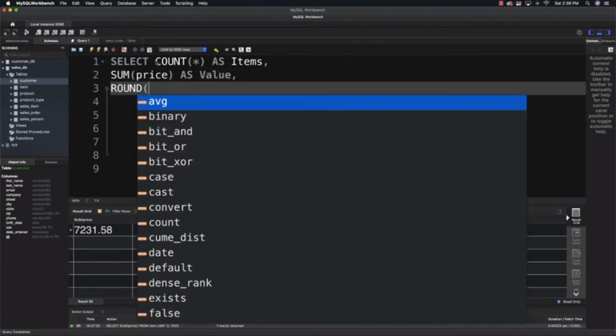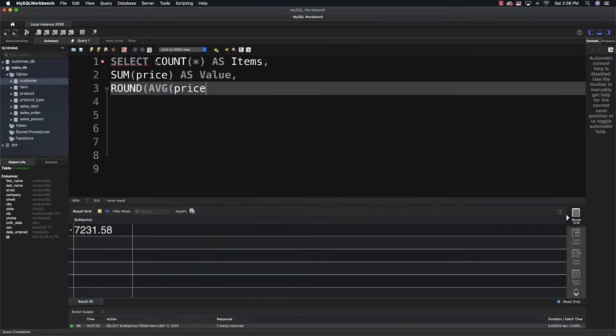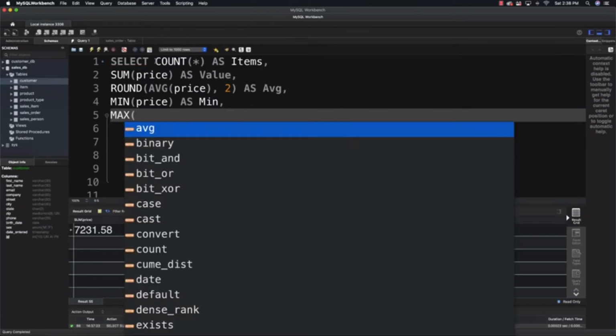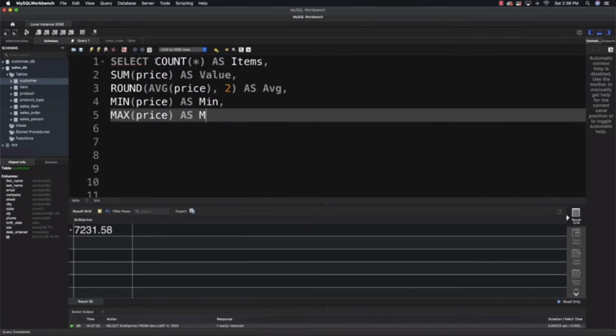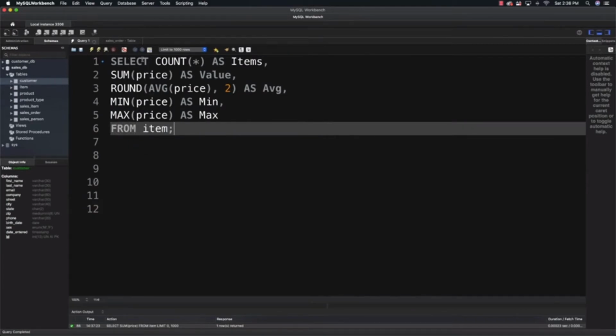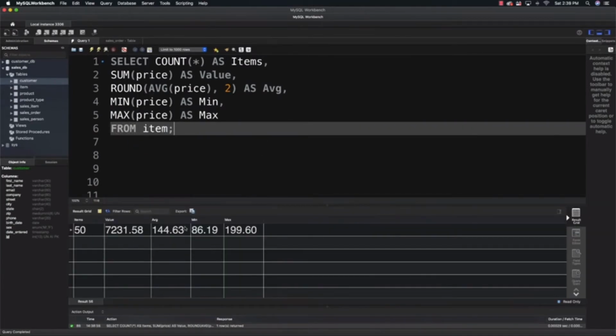I'm going to show you round, and what I'm going to do is get the average price rounded to 2 decimal places in my result, and I'm going to say that's called average, and let's get the minimum price as well, and we'll call that min. Let's also get our max price, and this is for all my different items that I have in my items database, and let's just do from item. Okay, so that gives me a rundown of my inventory. You can see right here, I have 50 items, total value, the average cost, the minimum cost, and the maximum cost. All right, so that's a rundown of aggregate functions through examples as well as a list.